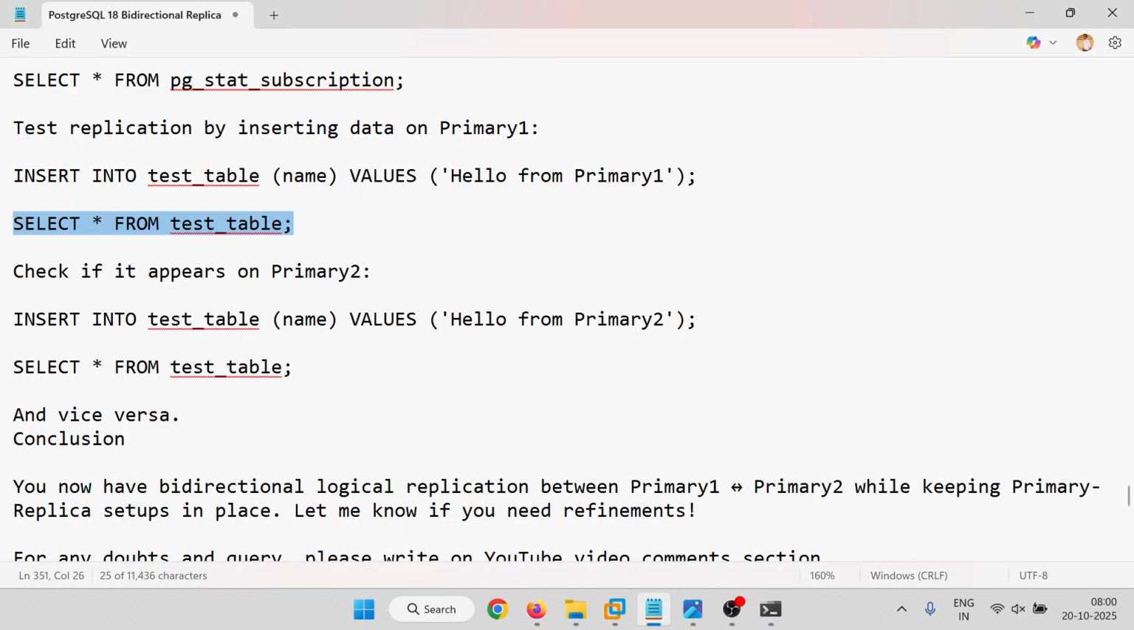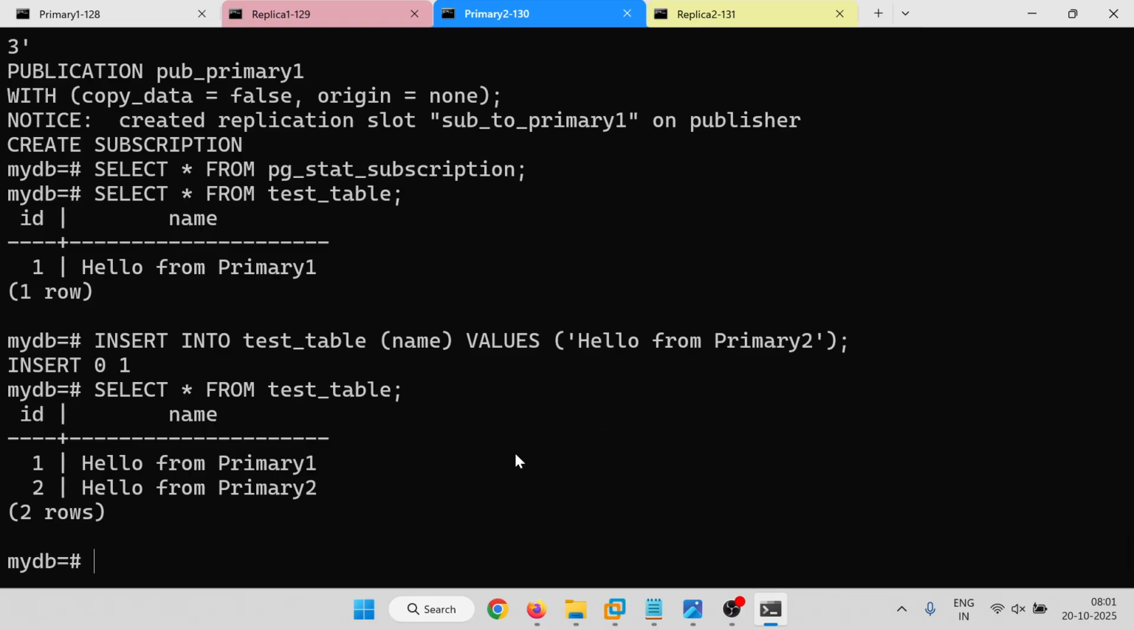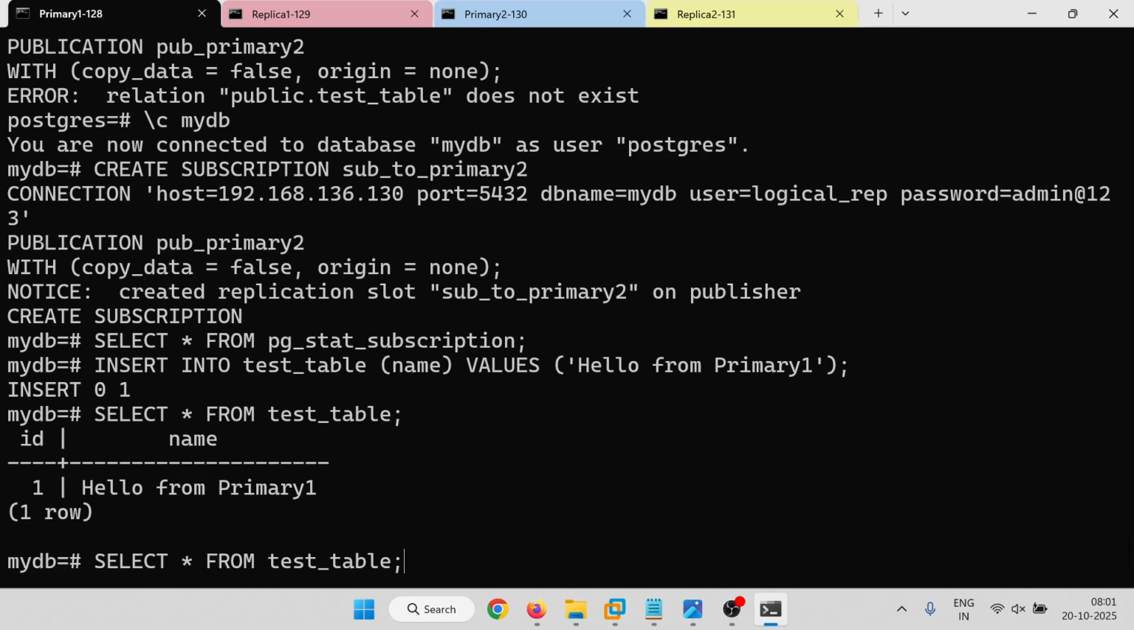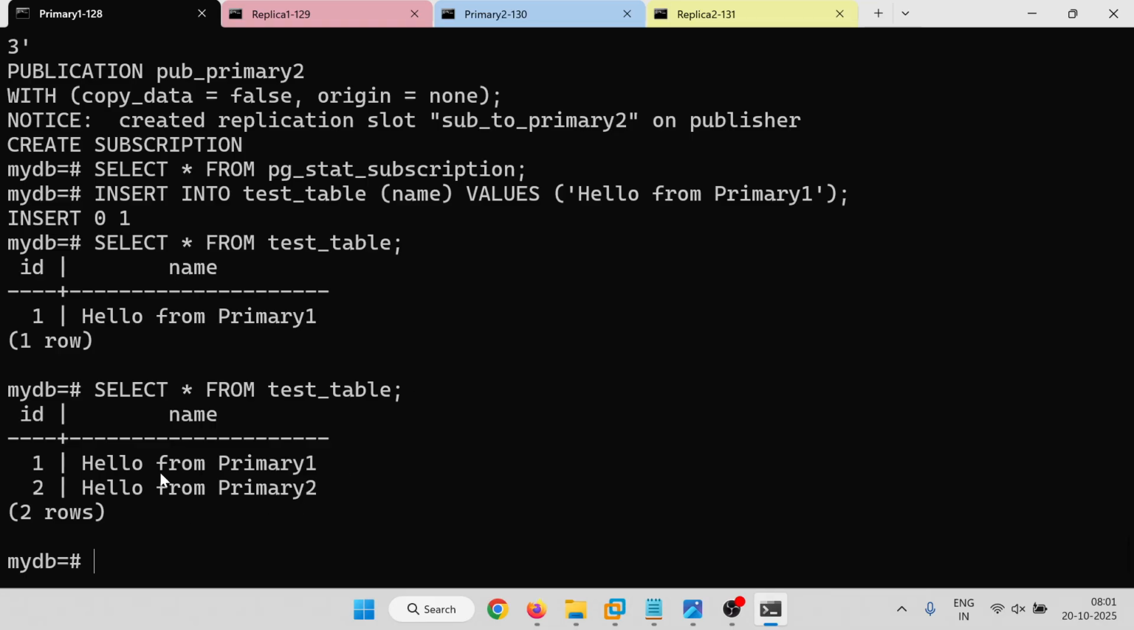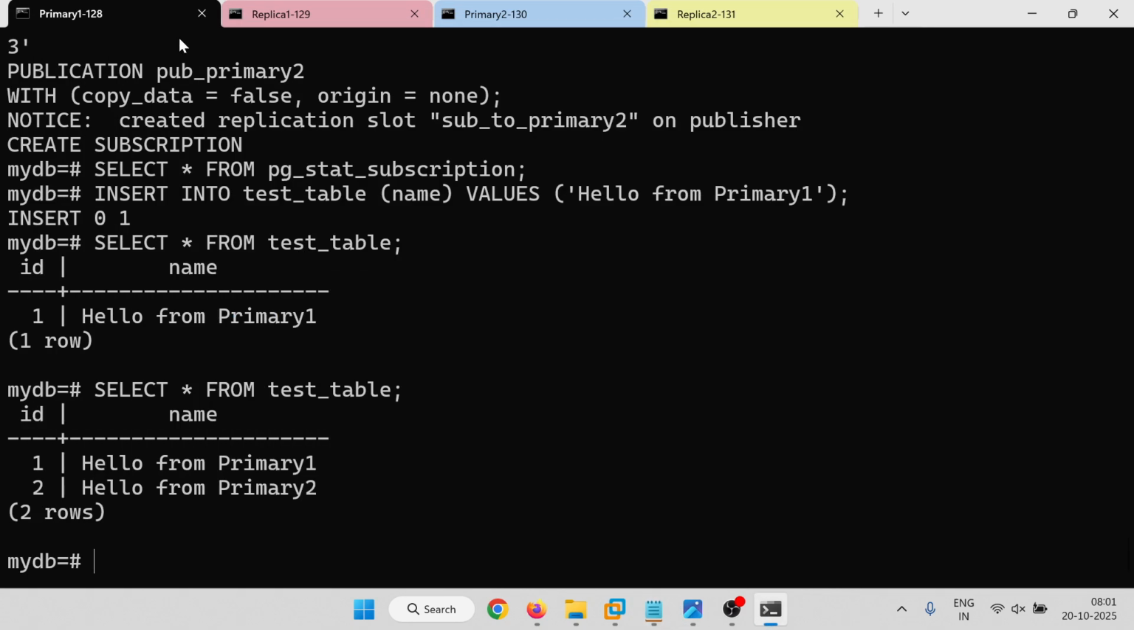Now I'll insert the data from the primary two. So I'm going to insert the data from primary two. Let me check. Hello from primary 1 was inserted from the 128, and hello from primary 2 is inserted through the 130. So now I'm going to check on the 128. So this is the bidirectional. So whatever the data we are inserting on the 128, that is replicated on the primary 2, and primary 2 also replicated on the primary 1. So vice versa.